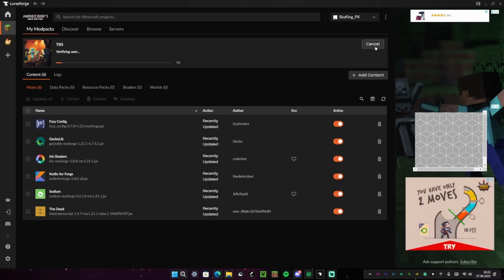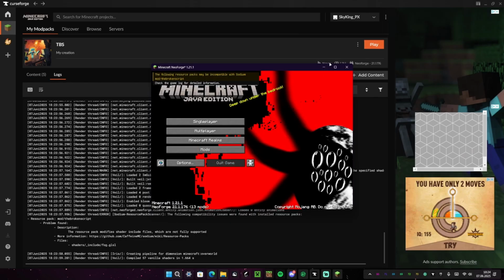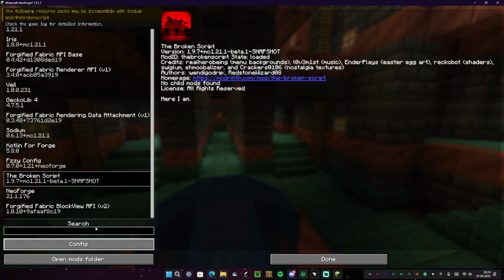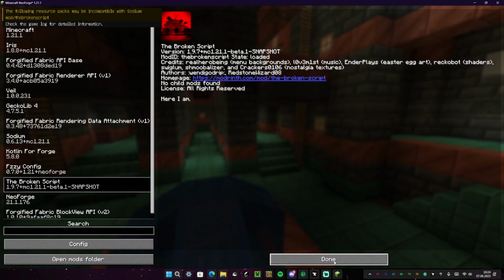Now you can press on play again, and there it is. Now again, mods, we have the broken script here. Here's the config.